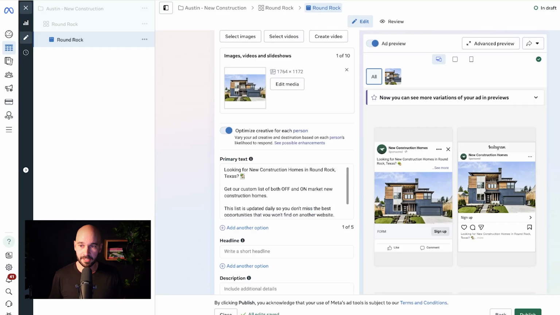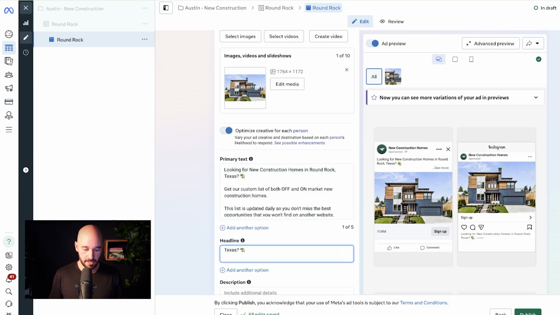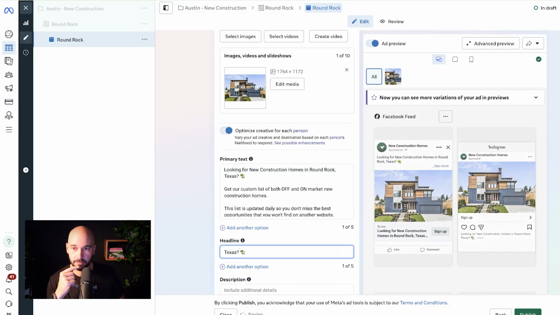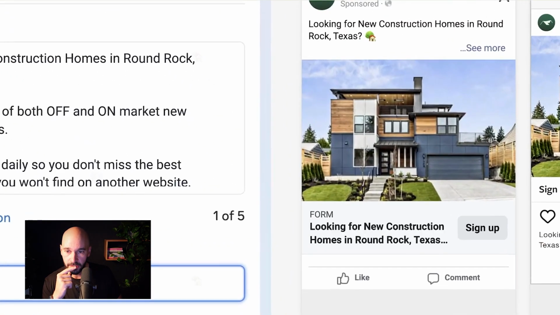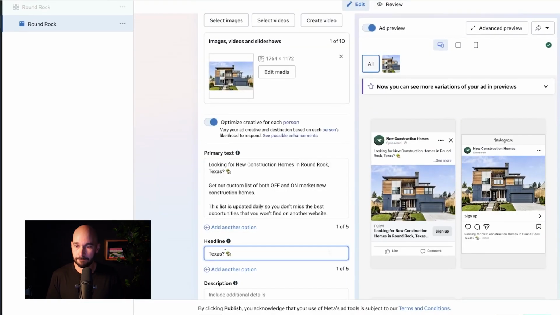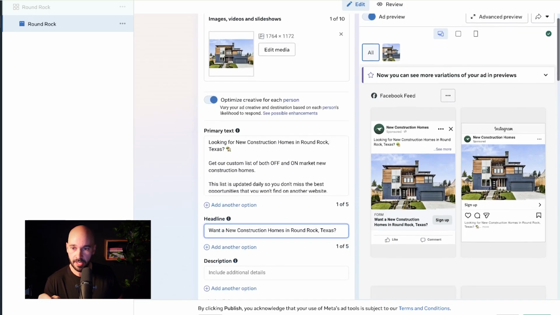Generally, the headline is going to be a short version of this. And you can see how it looks in the previews. That's why it's important to zoom in here and look at the preview. So you could shorten it to say: want new construction homes, want a new construction home, new construction home in Round Rock, Texas. So that actually all shows up. And that's kind of the point, we want it to all show up on the headline there.